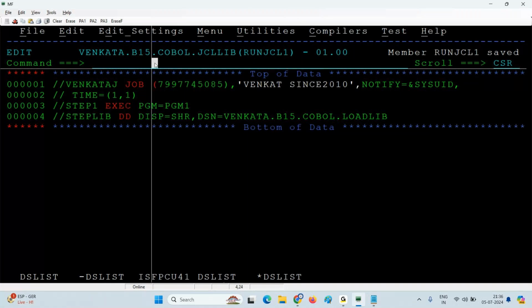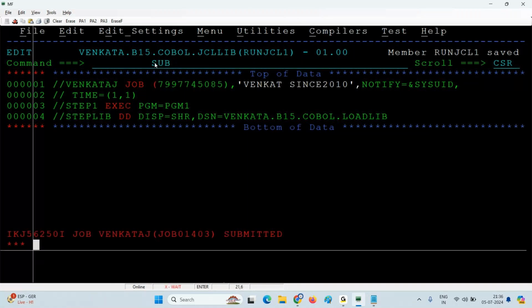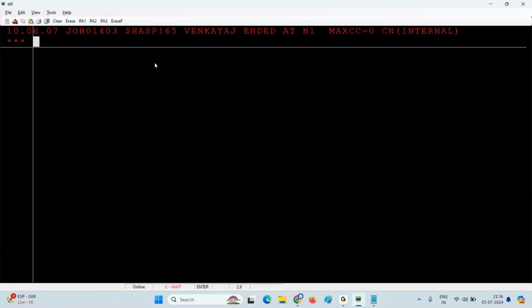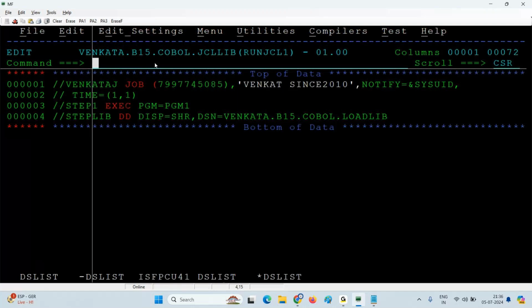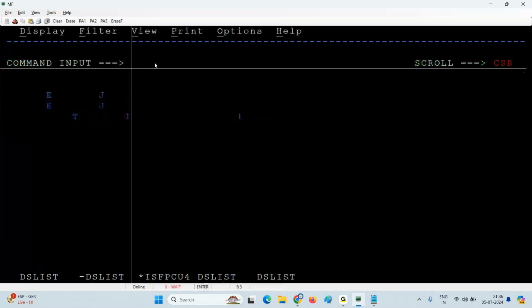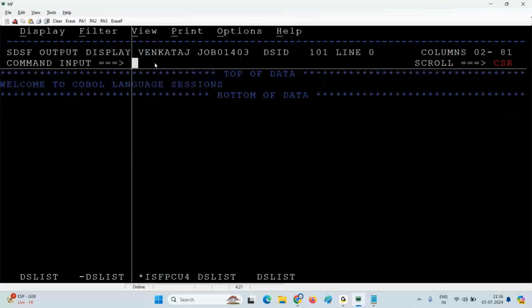Now submit. You got 0. So I'll go to the spool, to this output. So you can see the output: Welcome to COBOL language.